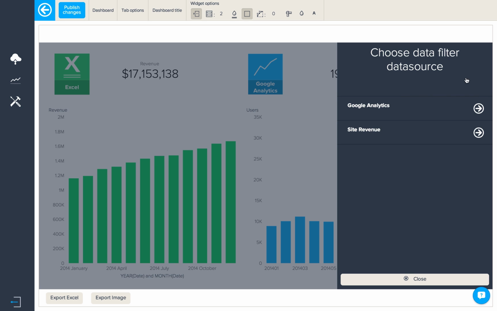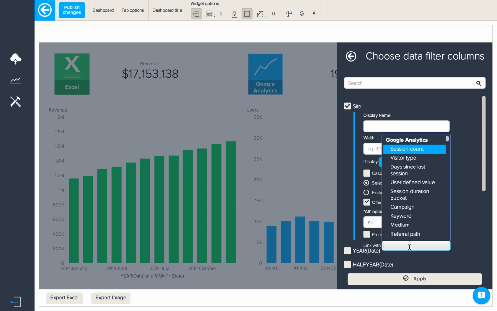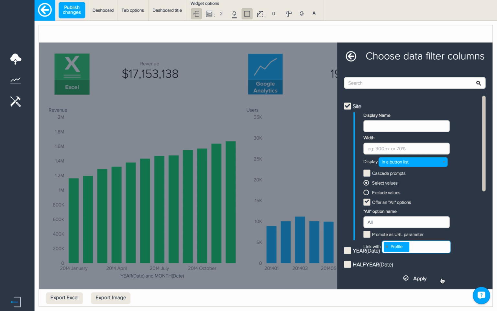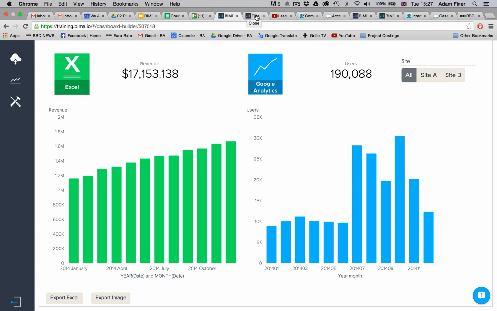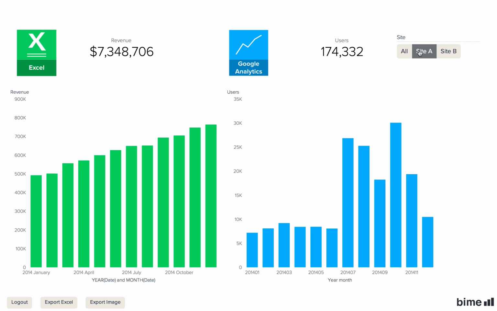Locate the filter from our Excel data, and then in the Link With box, we will choose the corresponding attribute from Google Analytics. In this case, the attribute Profile. Now, if we go to the Publish dashboard and select a filter value, we will notice that it's applied to both data sources.